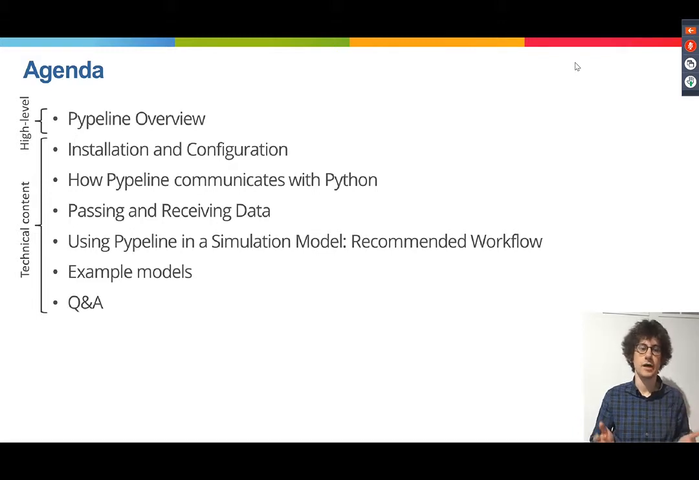general information about how the communication occurs between your AnyLogic models and the interactive Python environment, the ways to pass data and receive data from the Python environment, optimizing your use of Pypeline through the recommended workflow, and a walkthrough of how Python is used in a few of the example models, some of which I'll show in the overview, but this time in more depth. But for the best chance of having your question answered, let's start off with a high-level overview.